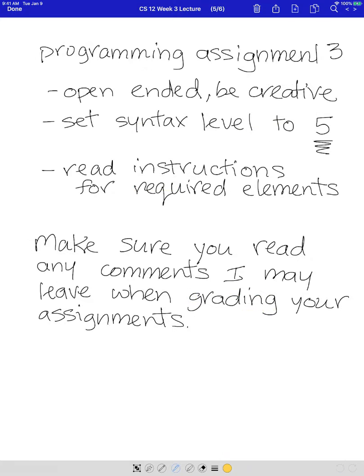And actually, that's pretty much all I have to tell you this week. Your programming assignment is very open-ended. I want you to set your syntax level to 5. Very important. Set it to 5. Read the instructions in the programming assignment, which will tell you exactly what the required elements are. I want you to use a bunch of functions that return values, but you can obviously use what you learned last week as well.